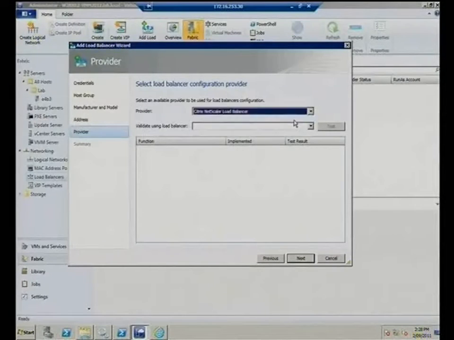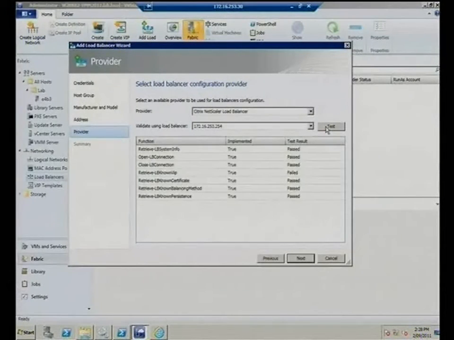Again, I need to select the provider. And now I'm going to validate. Let's see if it works. I hope so. I tried this 5 times. So now what's going to happen is my System Center is going to the load balance and is going to check, okay, can I integrate with you and what are the capabilities that you offer? Can you see that some of them passed and some did not?